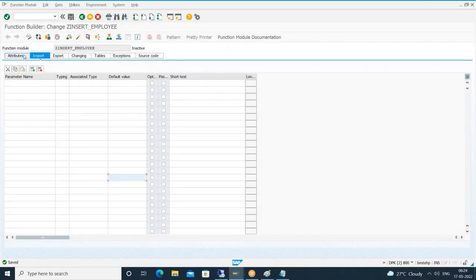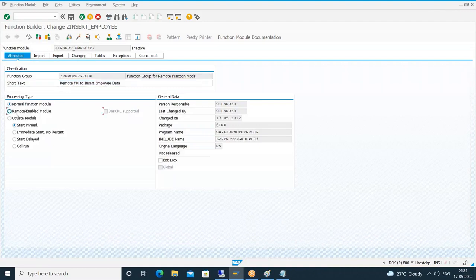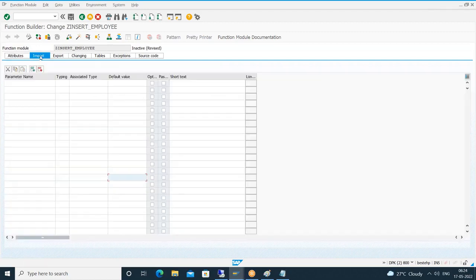So first let us mark it as remote. I'll go to the attributes tab and mark it as remote function module. Done. And then in the import section, I'll pass one parameter. Let me give the parameter name as ls_emp.